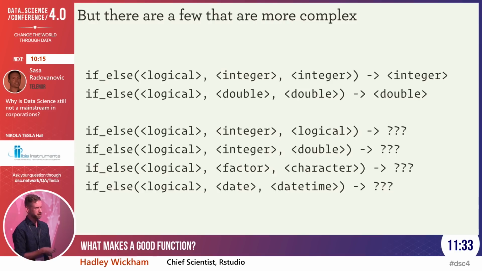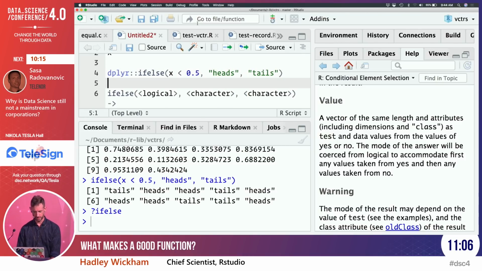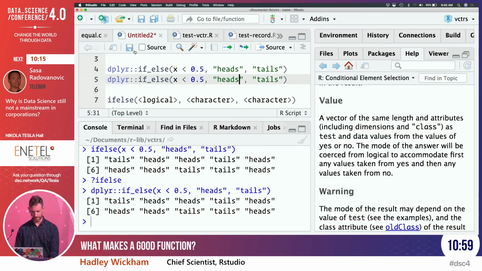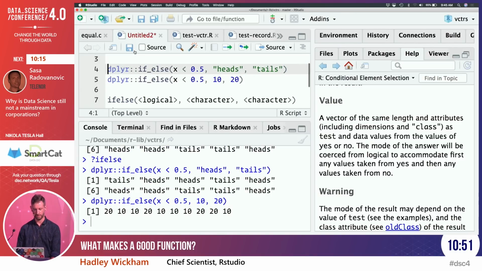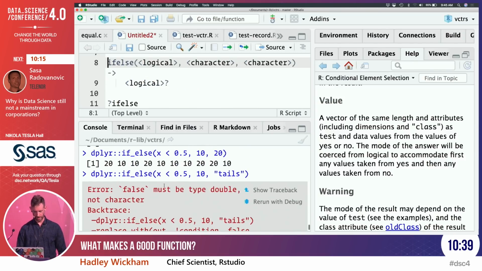But the idea should be fairly straightforward. The first thing you give if-else is always a logical vector. Then you give it what it should return if that logical is true, and what it should return if that logical is false. If the true value and the false value are the same type of thing, it's pretty obvious what it should return. So in this case, it's pretty obvious that this should return a character vector. And if I replace these with numbers, it's pretty obvious that that should return a vector of numbers. But what happens if you combine them? What should that return? Well, currently what it returns in dplyr is an error.